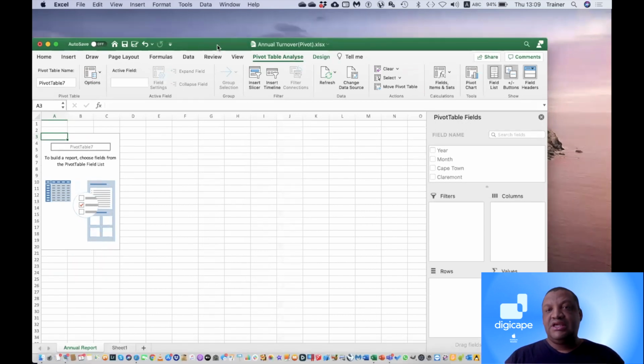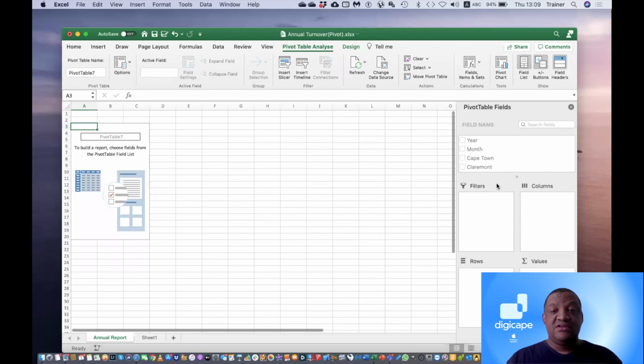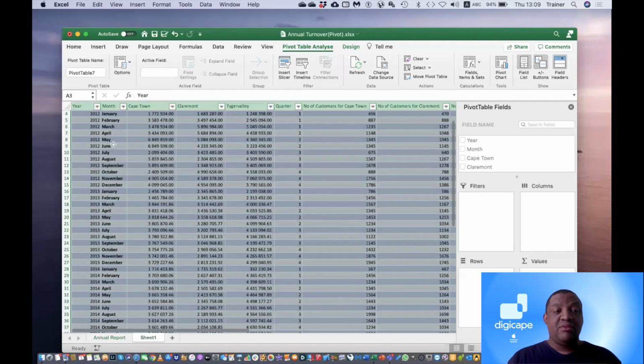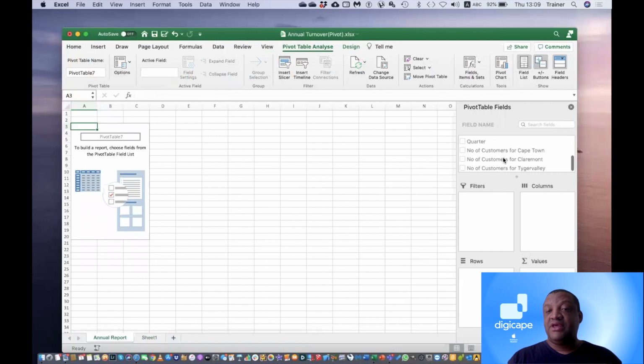So on the sidebar, I've got my pivot table fields, and you can see the fields that have been added in are actually the column headers from my main sheet. There's my year, month, my branches, my quarters, and my number of clients. Now, if I want to populate it to create my report.